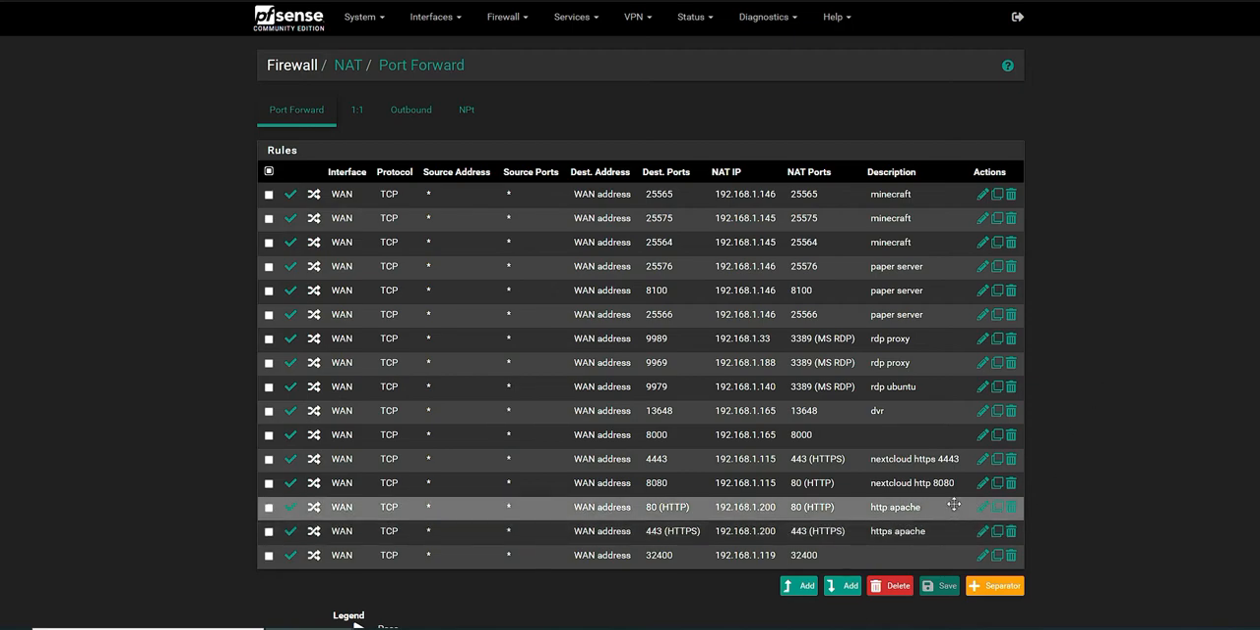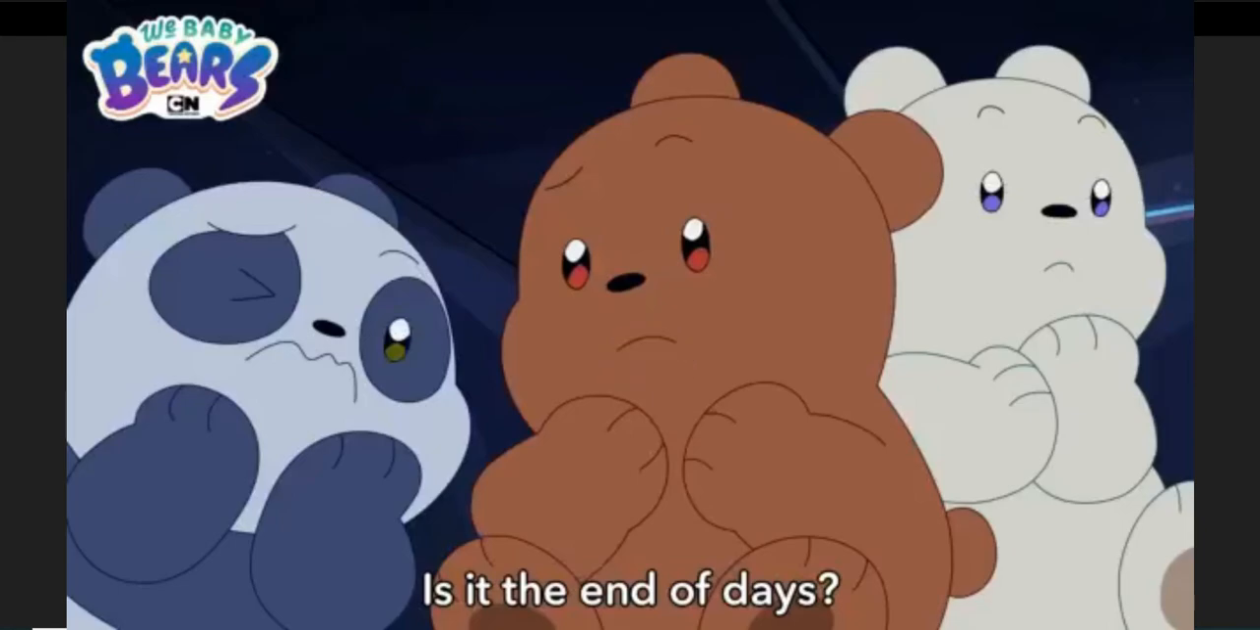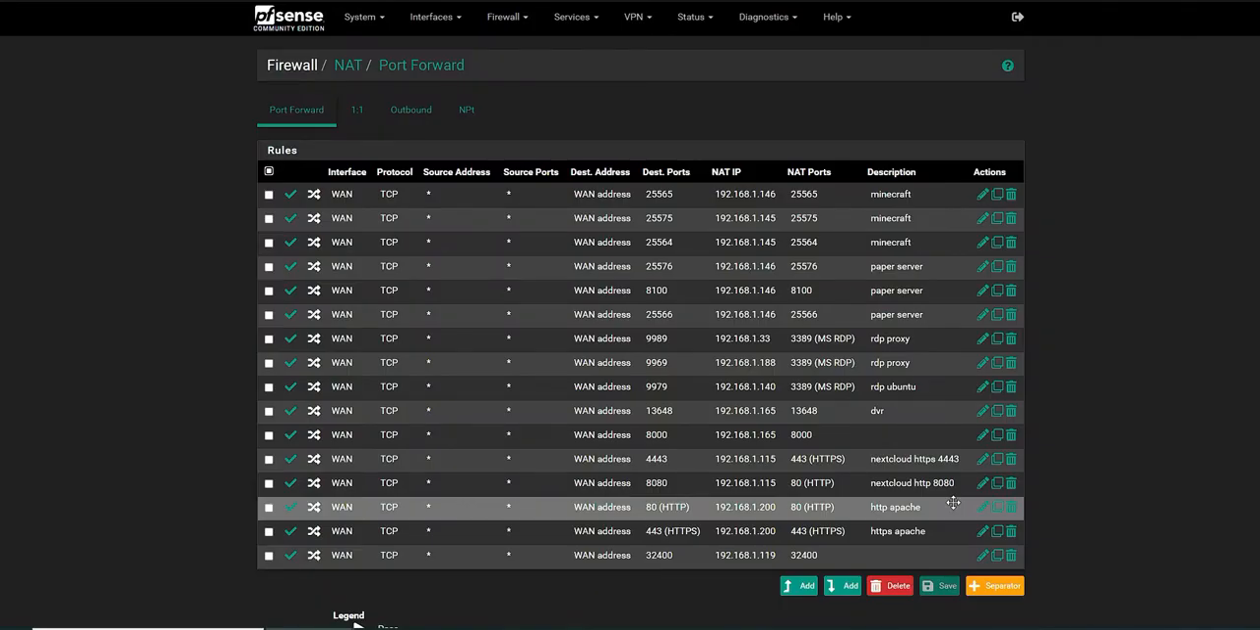Now the problem with having Nextcloud is that it wants to use port 80 and port 443. Port 80 is HTTP and port 443 is HTTPS. The problem is that I already have an Apache server, and that Apache server is already using port 80 and port 443, so I run into a conflict. What do we do? Don't panic. I'm going to show you what I did. In the settings for Nextcloud, I set it up so that it expects communication on port 8080 for port 80 and communication on 4443 for 443.